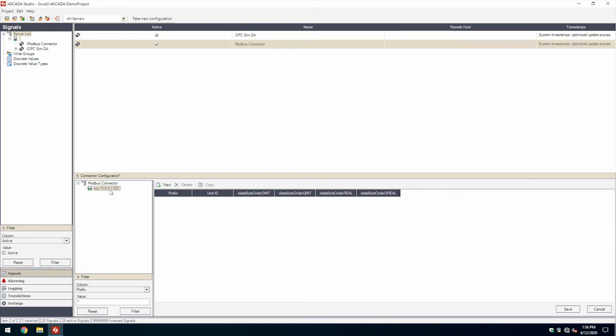Let's add a device to our gateway. The right side table shows the device's parameters: prefix, which will be used as a signal prefix when importing its signals in Studio, unit ID, and the byte order settings. The 4 byte order settings allows you to set the byte orders for 32 and 64 bits integer values, as well as for 32 and 64 bits floating point values. You can read more about Modbus byte order in the article linked below.